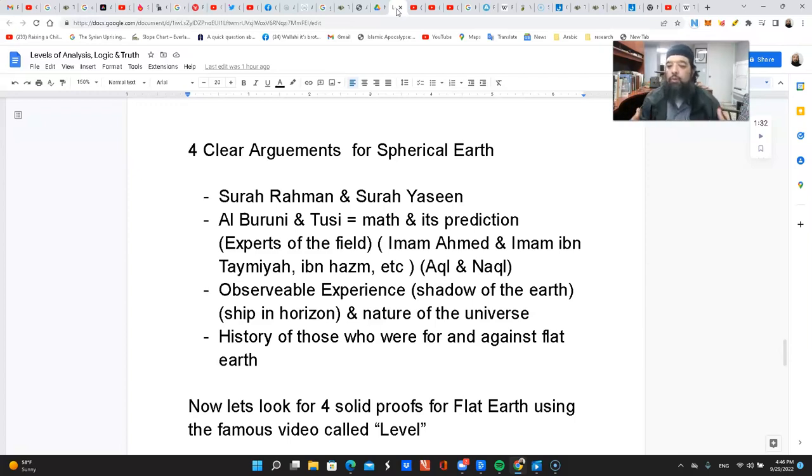And how strong of a proof is something that relates that math with the idea of a diameter or an axis in Quran. So that's two of my proofs. That's the experts in the field.